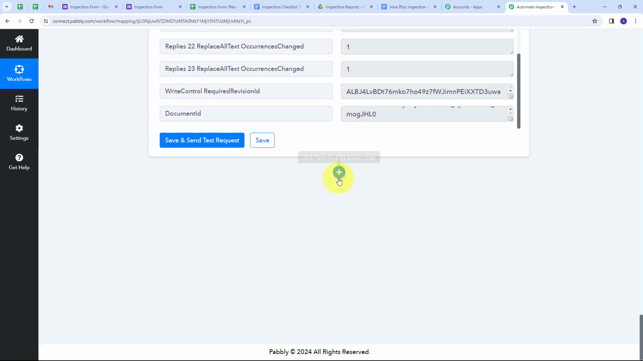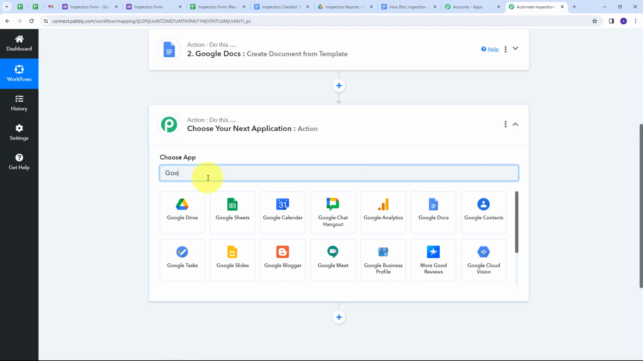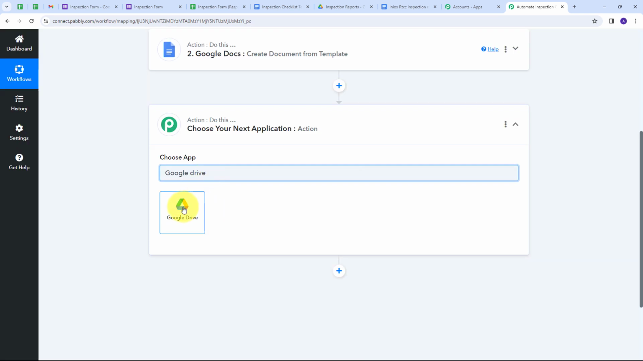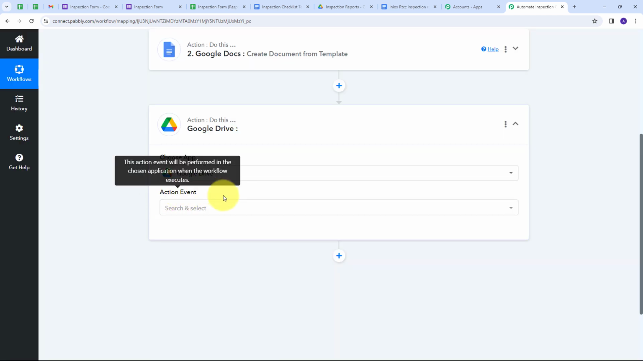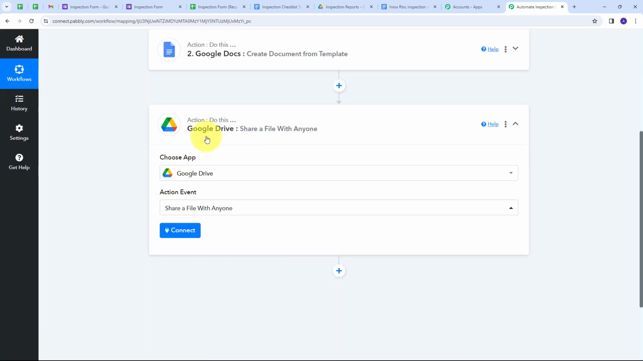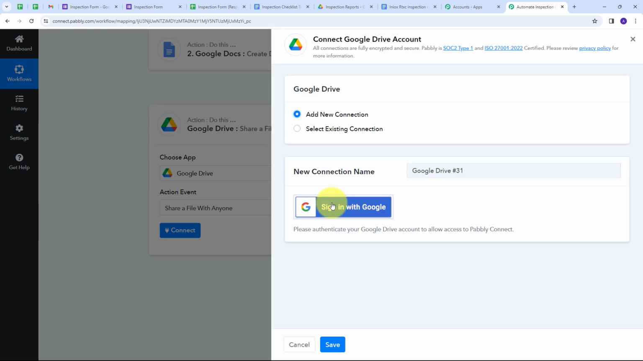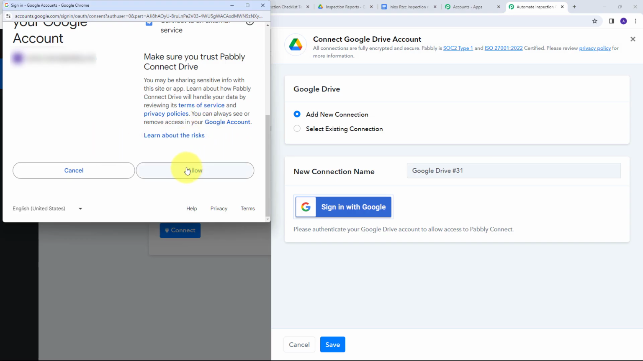So for that, what I have to do is I have to add one more action step here, and I have to use Google Drive as my action application. So I'm going to select Google Drive here, and I'm going to give an action event. So I'm going to open this tab, and share a file with anyone will be my action event. So I'm going to select this, and I'm going to connect Google Drive with Pabbly Connect. So I'll click here on Connect. I will click on Add New Connection, and I will sign in with Google. And now I have to click on Allow to give access to my account.